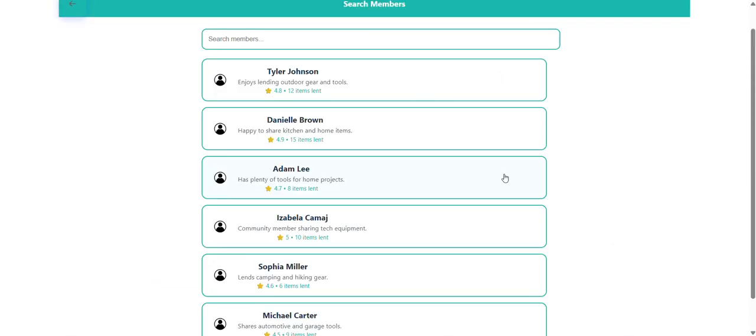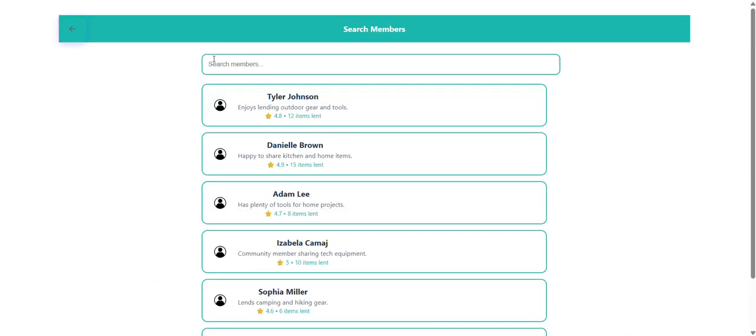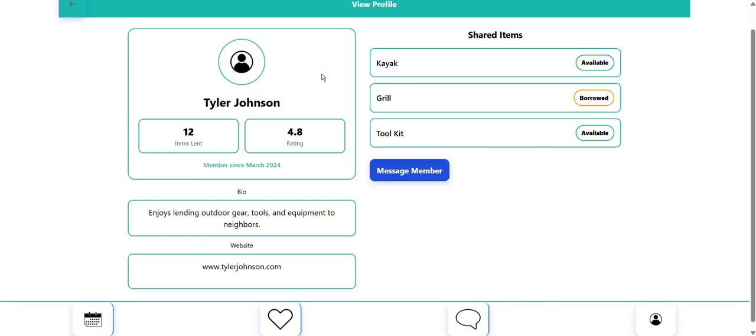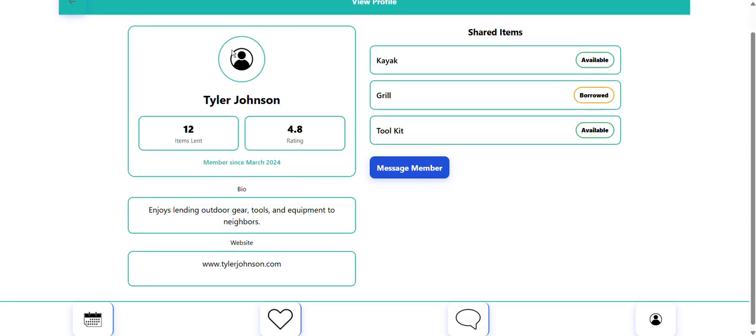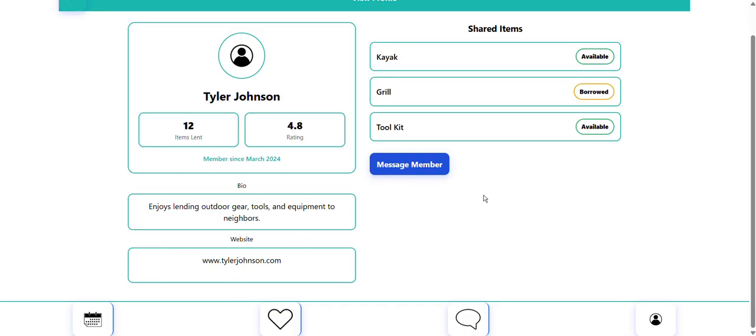And you can also search members. So you can go here. The backend is not implemented for this yet, but you can go in here, search the members. You can click on this to get a profile. And as you can see, this is the profile. So this is seeing someone else's profile. You can't edit it. You can't do anything else, but you can message them about some of the items they have. And that's how you see the other profiles.